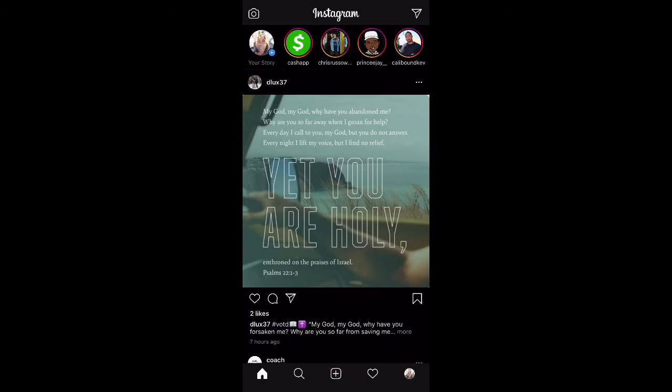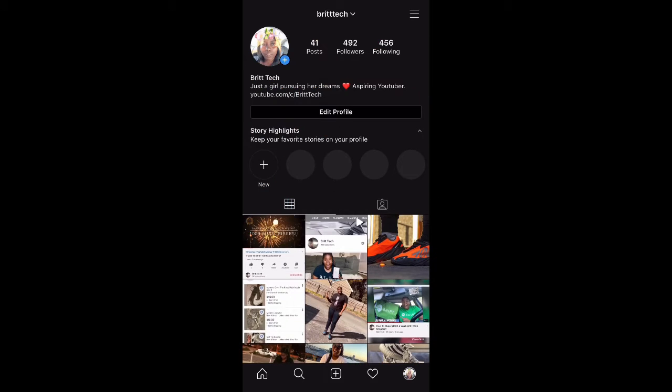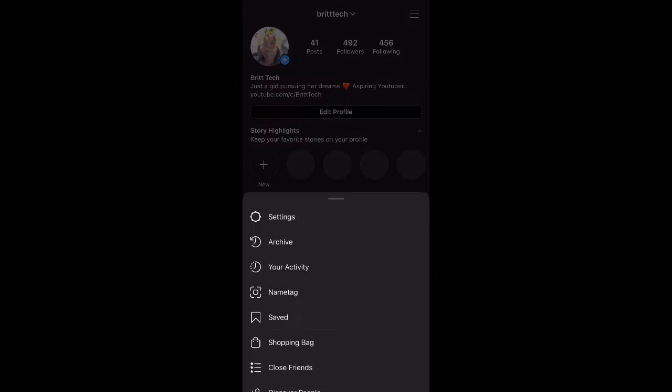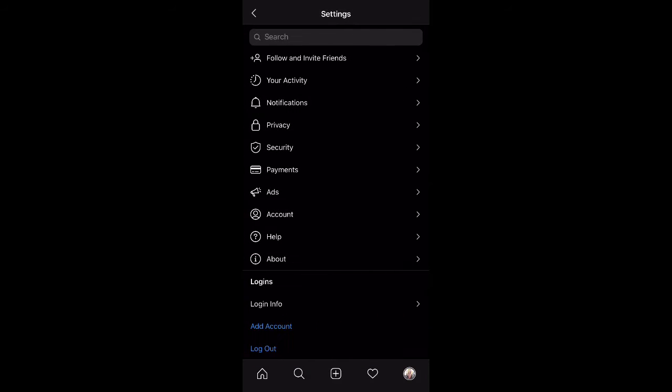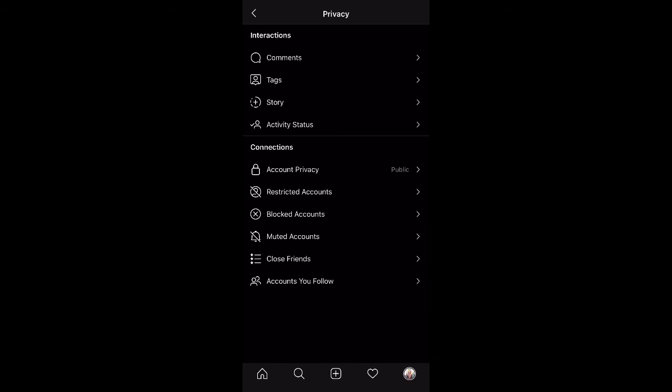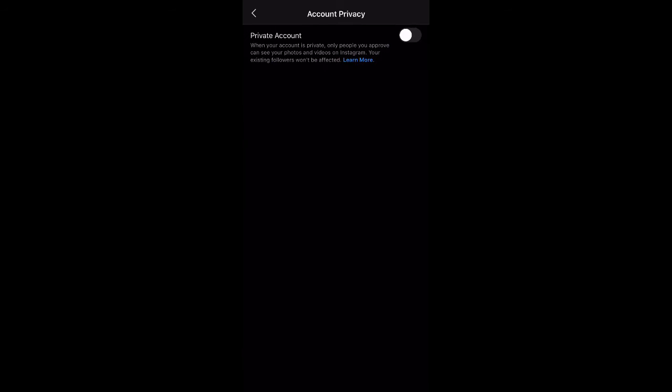Okay, so what we have to do is go to Instagram and go to the bottom right and select the profile. And then we're going to go to the top right and select the three lines and then select settings. And then in the settings, you're going to scroll down and select privacy. And then scroll down and select account privacy.